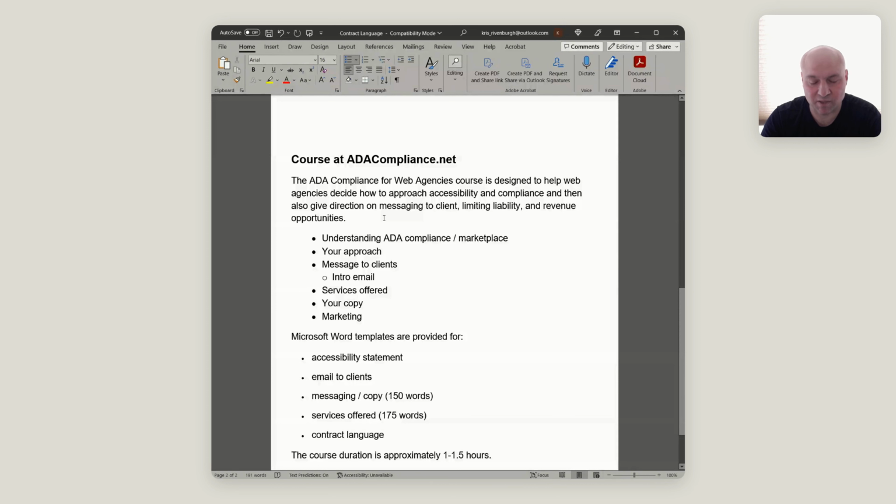The course itself goes beyond just the contract language, just quickly helping you understand ADA compliance in the marketplace. Because I've talked to several agency owners, and when I'm consulting with them, they usually have the same questions, but their understanding of ADA compliance in the marketplace varies. So it's important that you are on the same page with what actually is going on, so you can work forward from that, and helping your clients, because your clients may have one understanding, you may have another. So it's good to have this understanding.